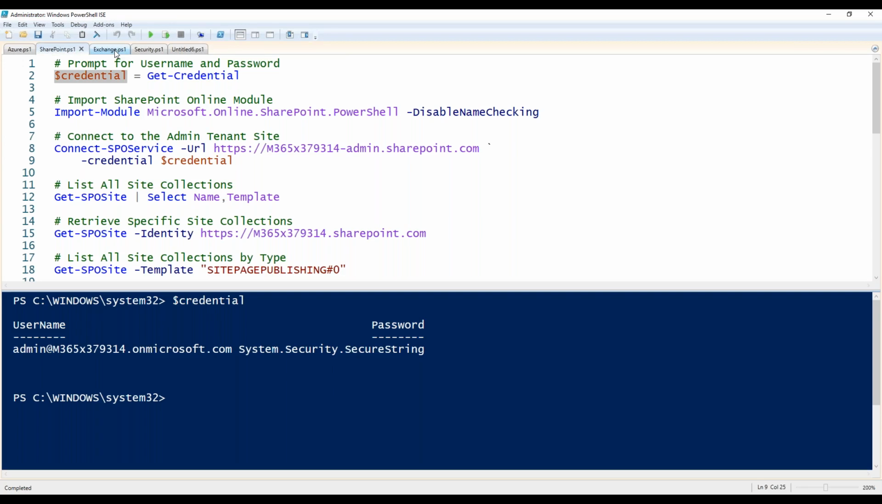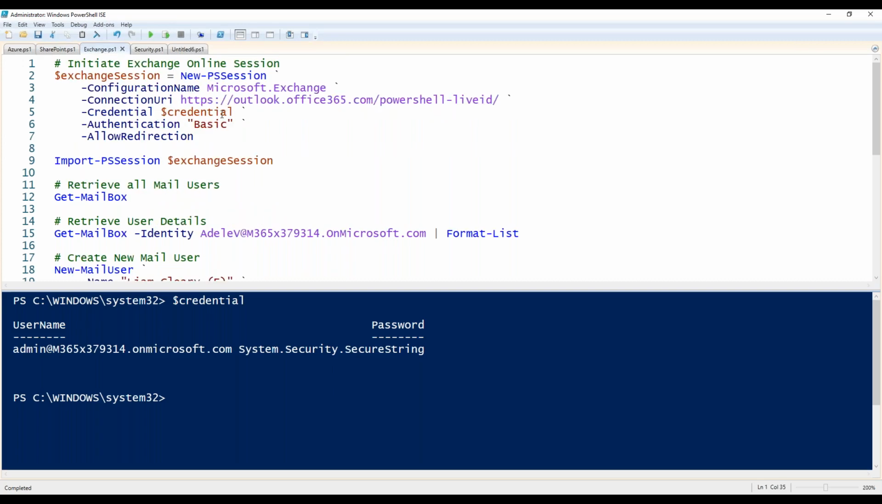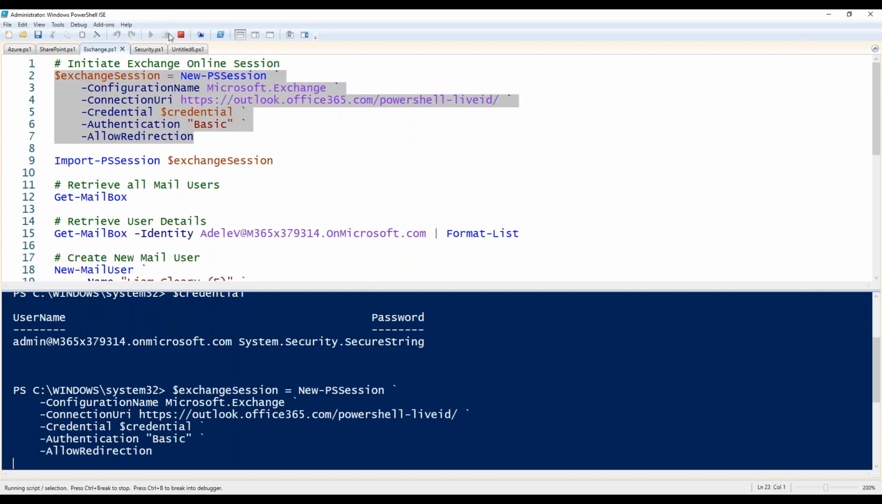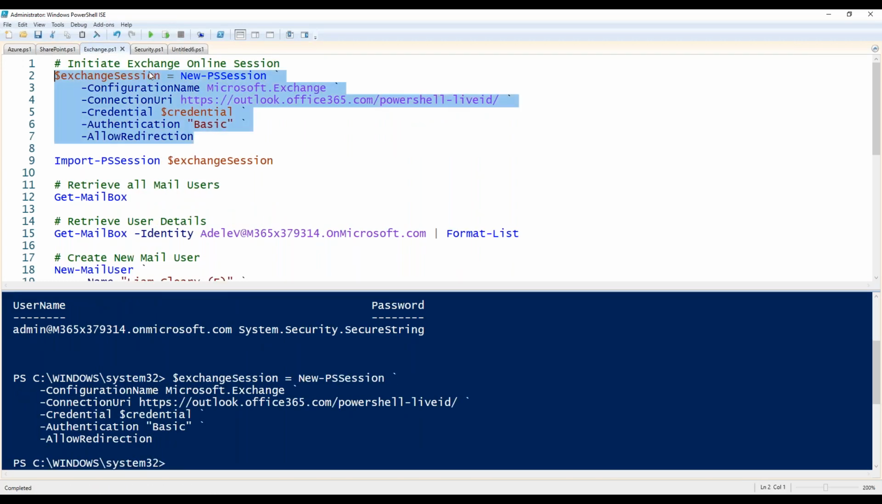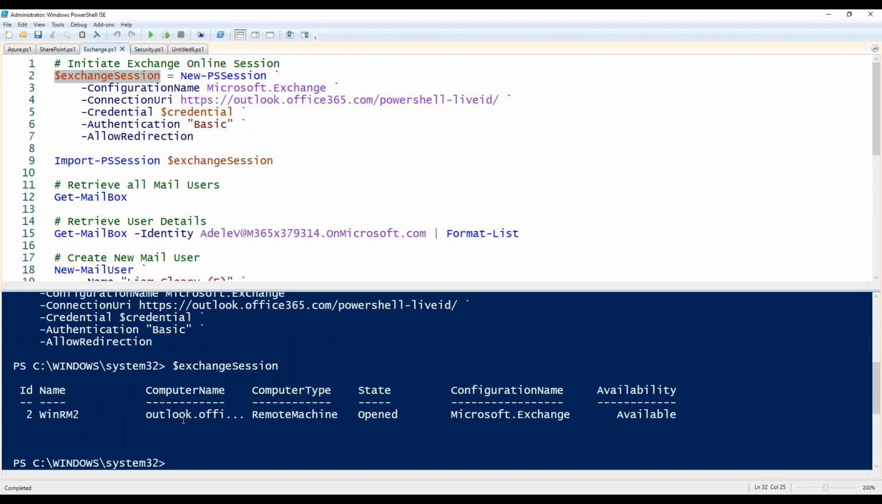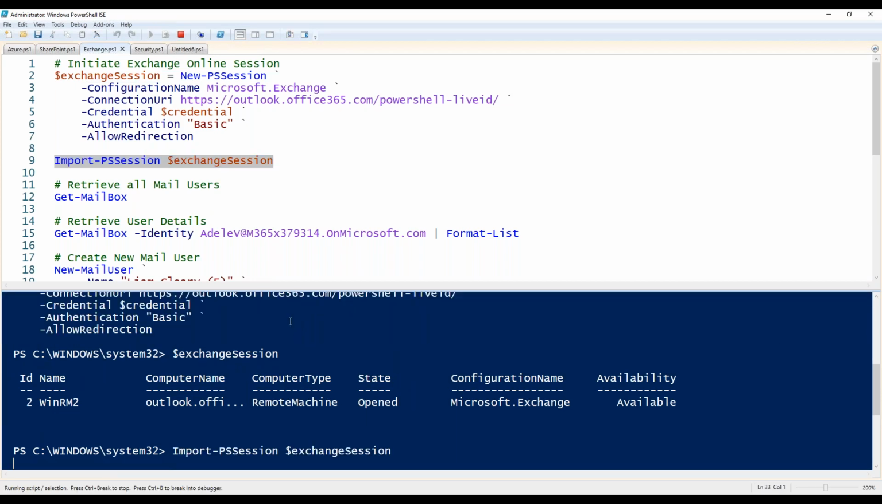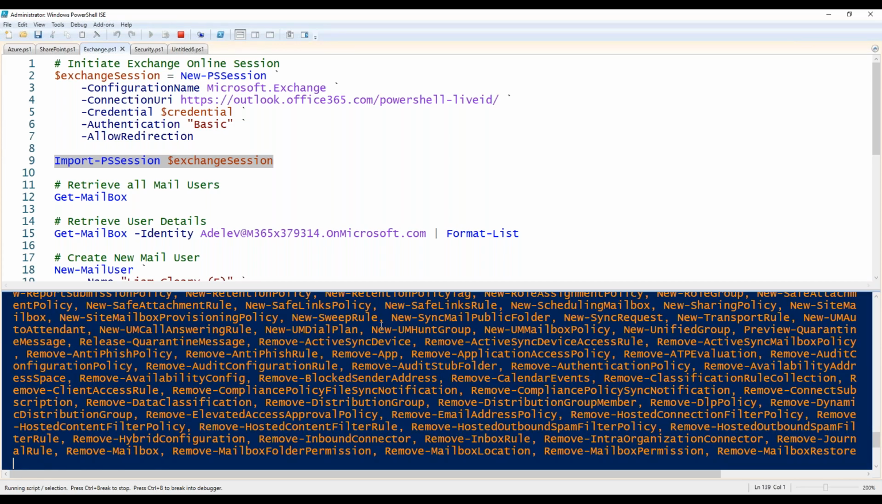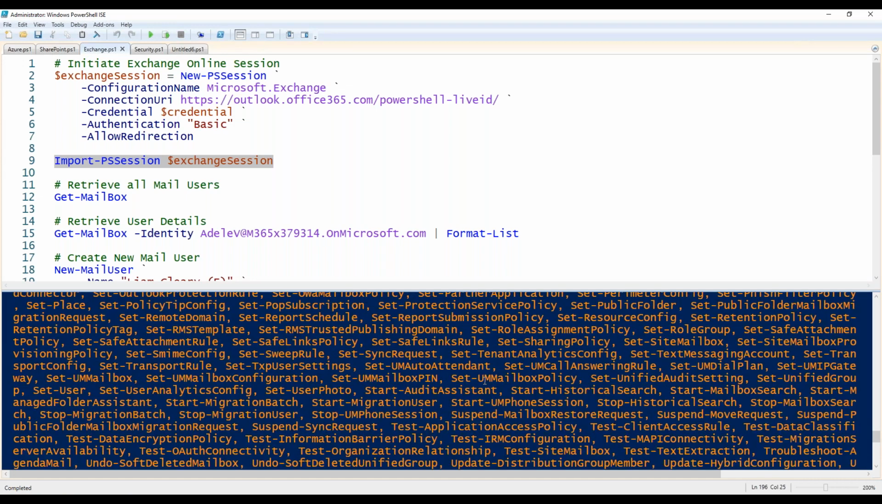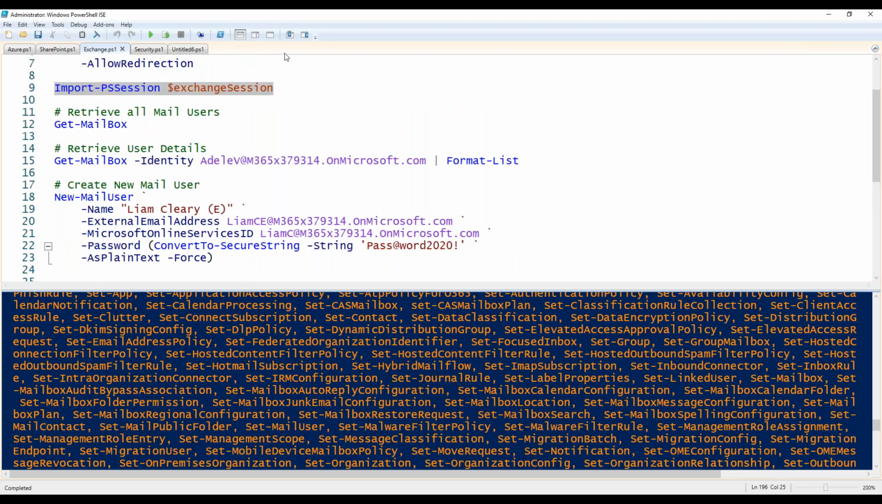This one can take a little bit more time just in the way it connects, because what it's also doing is populating that session. If I click the session here, you can see that I'm connected to a remote machine with Exchange. And then what I'm going to do is say import the PS session. What you'll see here is this number changing. It keeps coming up saying objects received. And then it gives you this whole list of PowerShell commandlets that are now available inside that window.